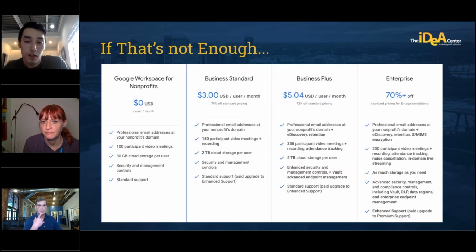Also, if all that didn't sound too useful to you, they also have pricing plans available if you need a bit more. You can see it on the chart right here. For Business Standard, they take 75% off standard pricing, so you'd only be paying $3 a month for upgraded usage, like 2 terabytes of cloud storage per user, or 150 people in your video meetings, and so on with Business Plus and Enterprise.